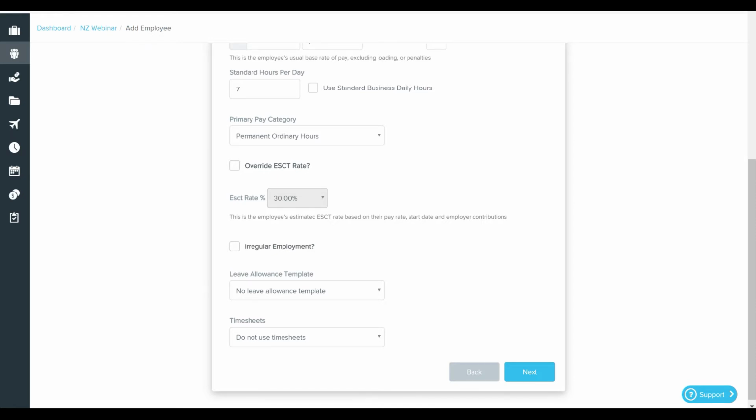Then you can select the primary pay category for the employee. I'm going to select the permanent ordinary hours pay category for this employee. You can set up different pay categories based on the company structure and requirements. The ESCT rate percent. This will automatically determine the ESCT percentage rate once the pay rate details have been entered. However, you can override this rate by ticking the Override ESCT Rate checkbox.